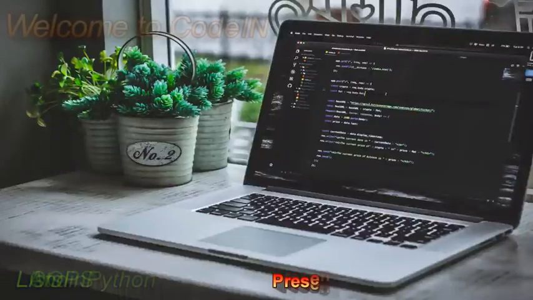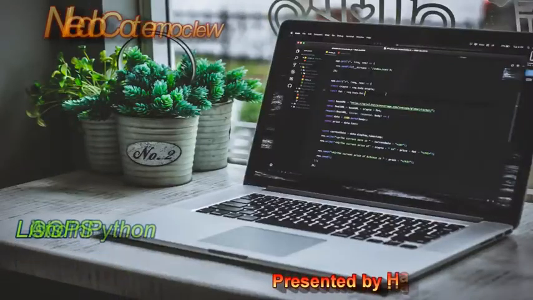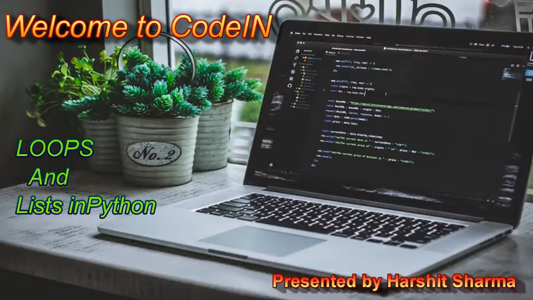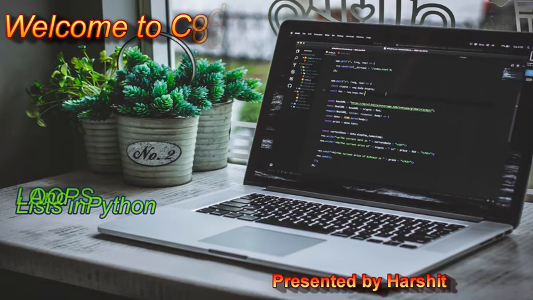Welcome back to Coden. So last time we discussed the control statements, the if-else statement, and also the list. Today we are going to learn about the list we have declared, what operations we can perform on the list, the functions that are available in list, and also the looping statement.